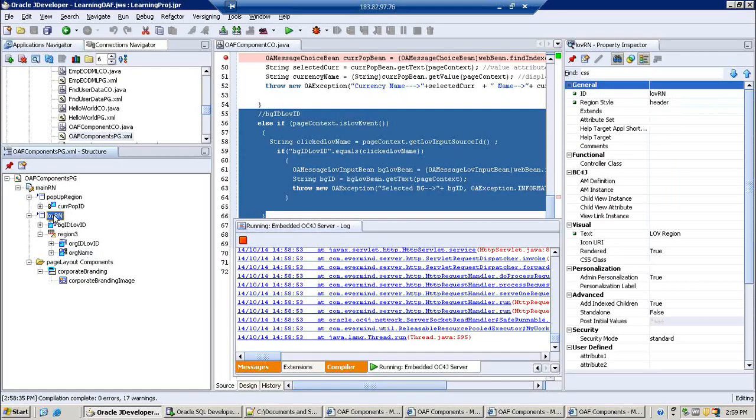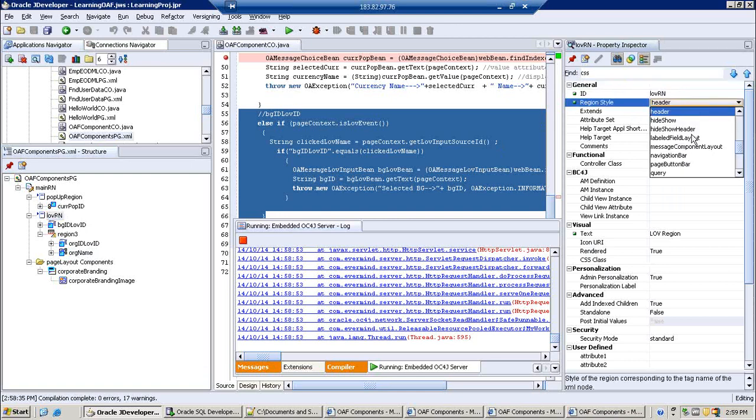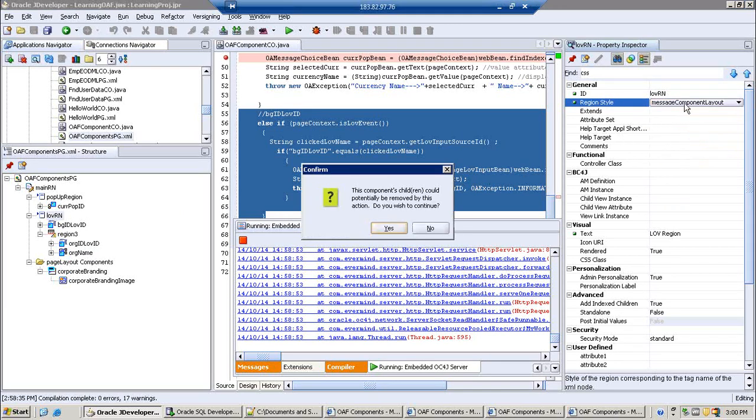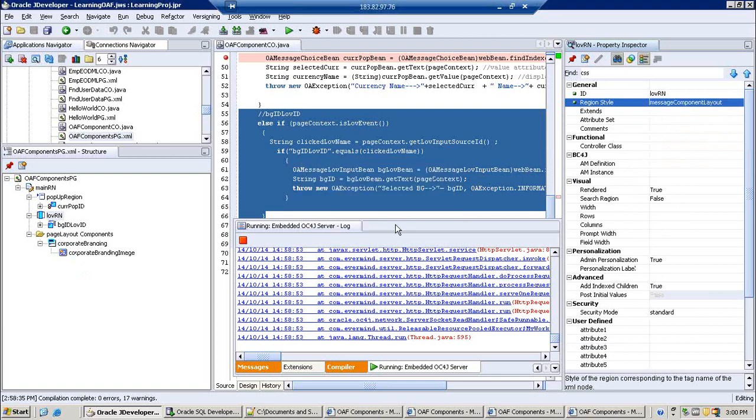What I will do is change this particular region to message component layout. That is one of the good layouts we use for this kind of thing. Now I'm changing the region style to message component layout. Click yes. That row layout region is gone, right? I'll just close without saving it.